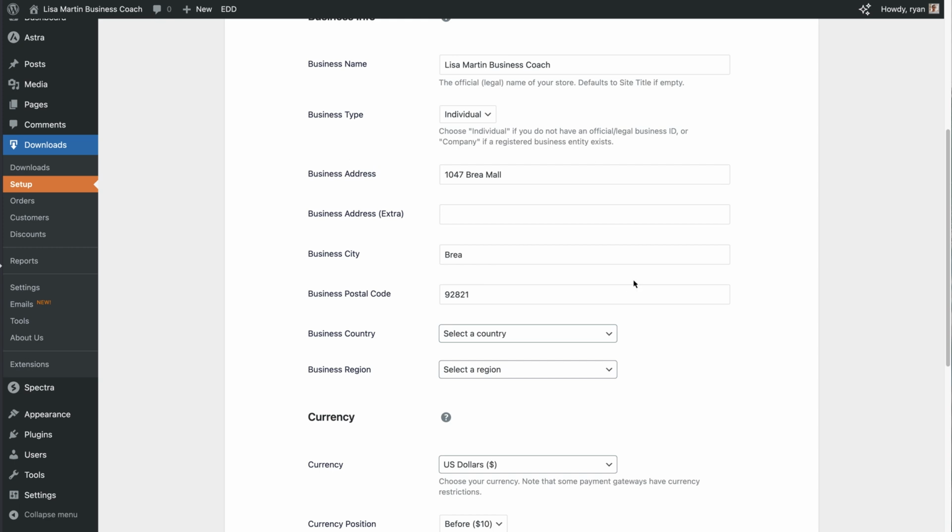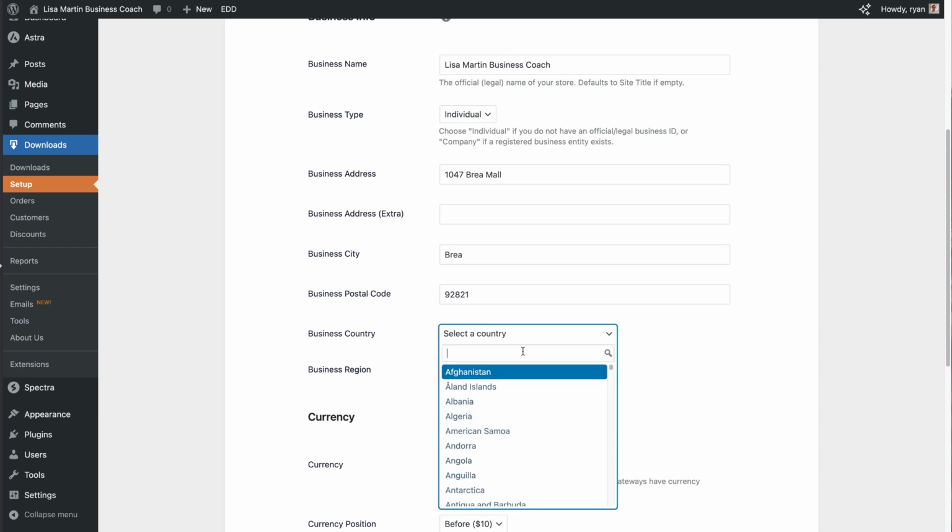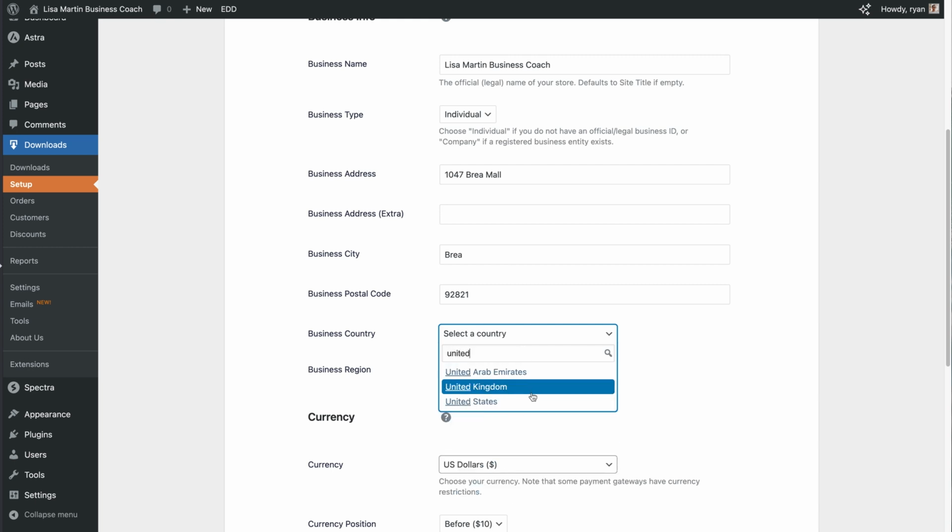Once you've entered your business address, just select your business country from the drop down like this. You can type in the search bar to search for it as well. And do the same for your business region.